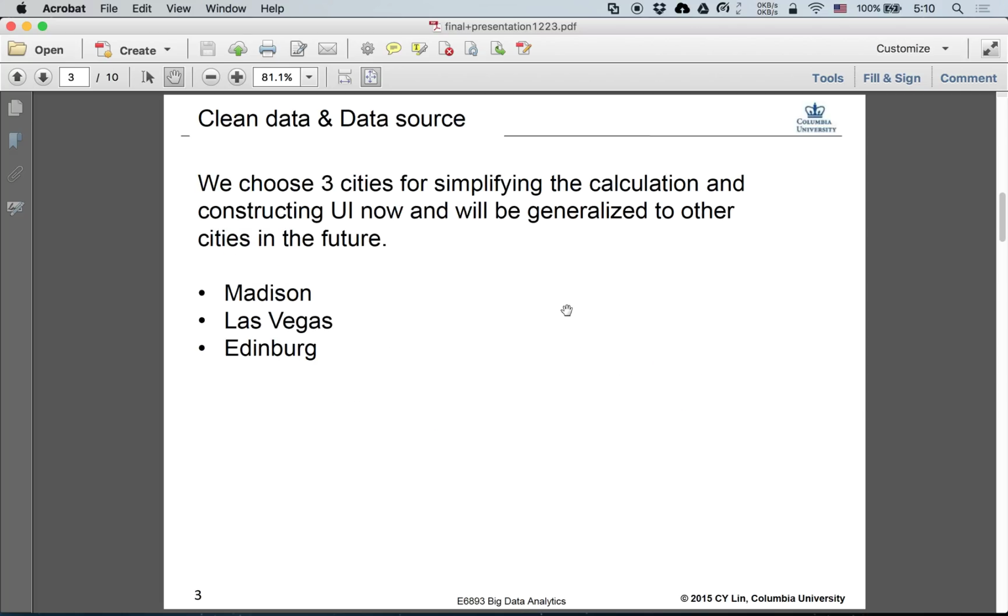Totally 11 features. And we simply choose three cities for calculating and constructing the UI. It's just the iPhone iOS app now, and will be generalized to other cities in the future if we have the data. The three cities we choose are Madison, Edinburgh, and Pittsburgh.